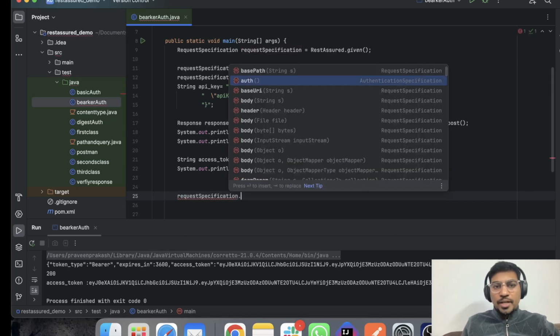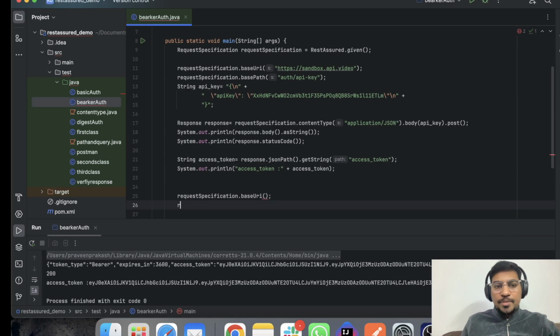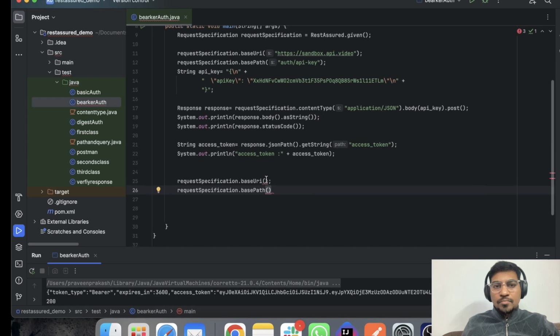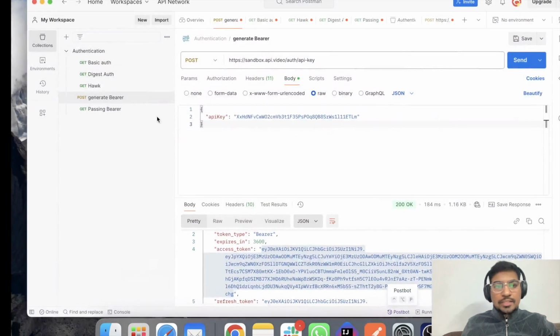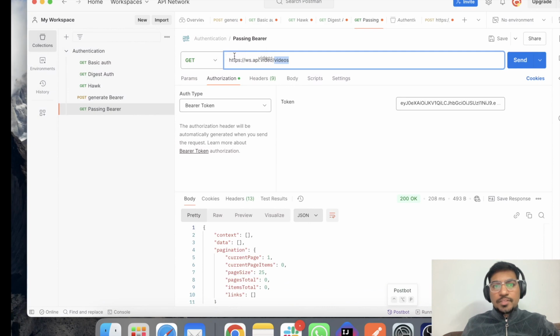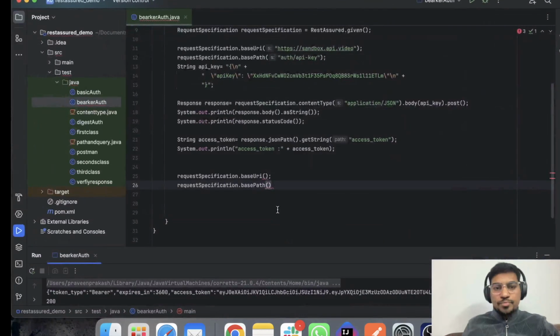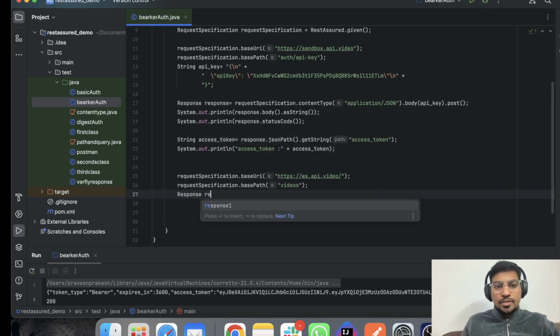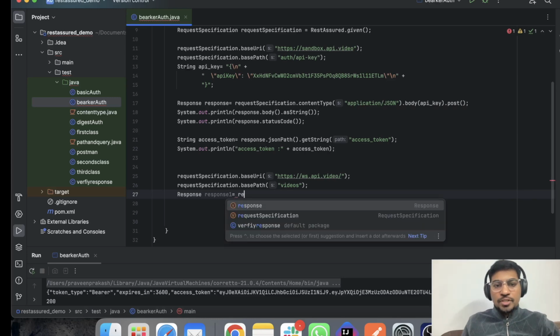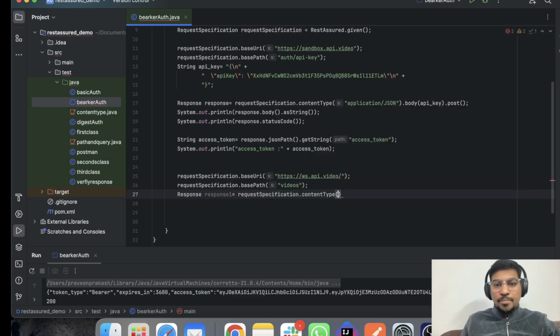Request specification base URI. Again, I have to hit the second API, request base path, and in the second API, this is a get call. So in the authorization, I have to pass bearer. Here I am using response1 to store the response. Request specification content type application JSON.